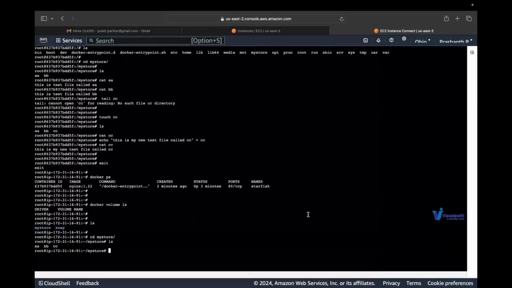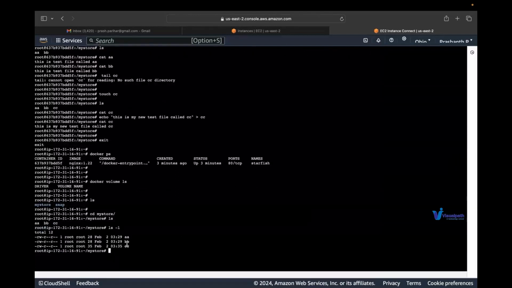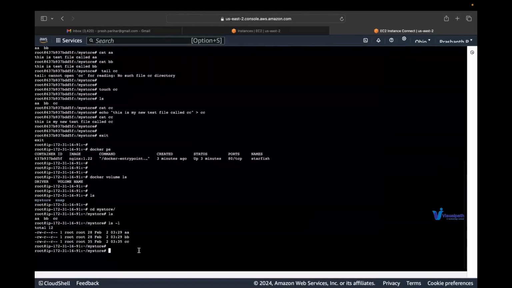ls -l, right? All the files are here: a, b, and cc. Now PWD, yeah, same path: root, master.